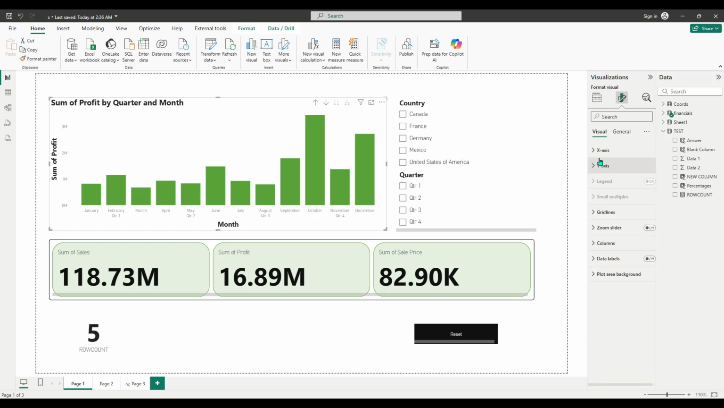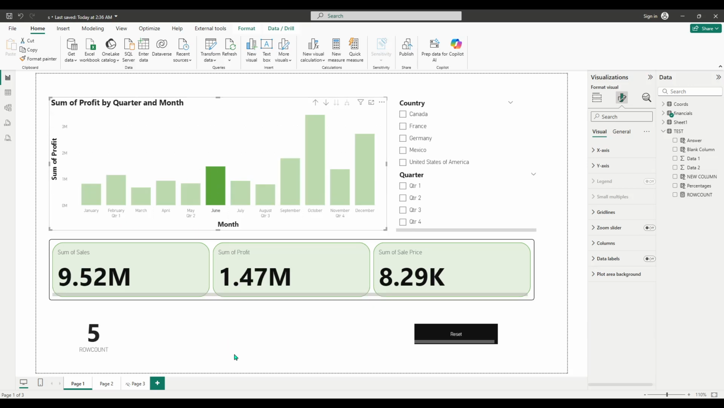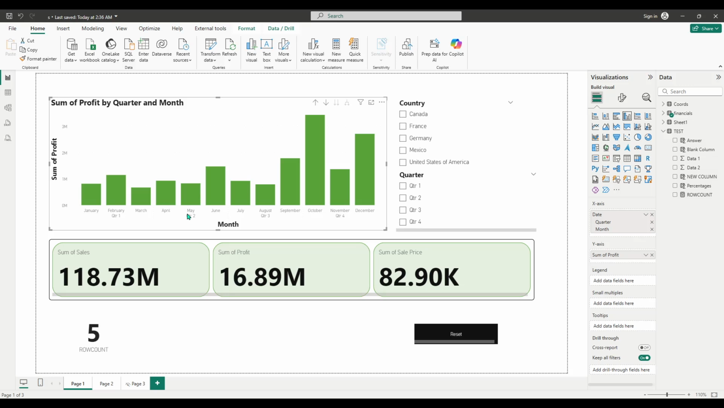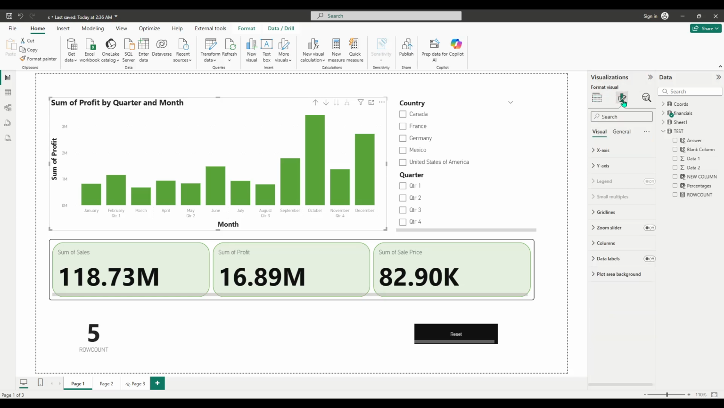Start by clicking the visual you want to update. Make sure it's selected, because the formatting options you see always apply to the active visual. Then, look to the Visualizations pane and move into the Format tab. This is the section with all the styling controls for your chart. You'll find everything you need right here.